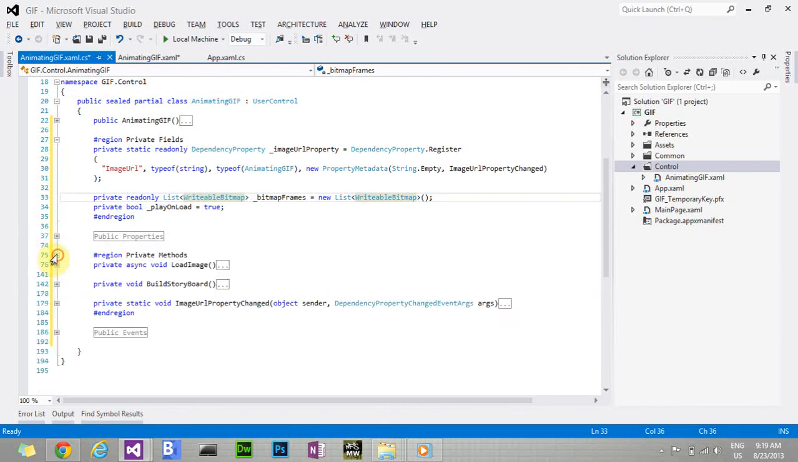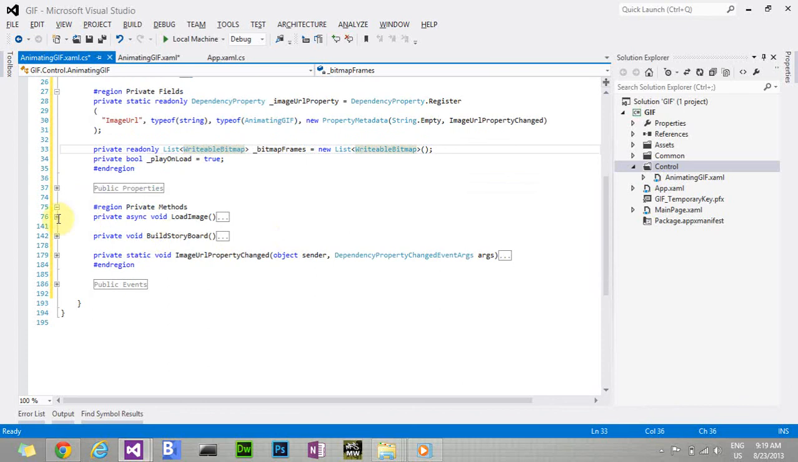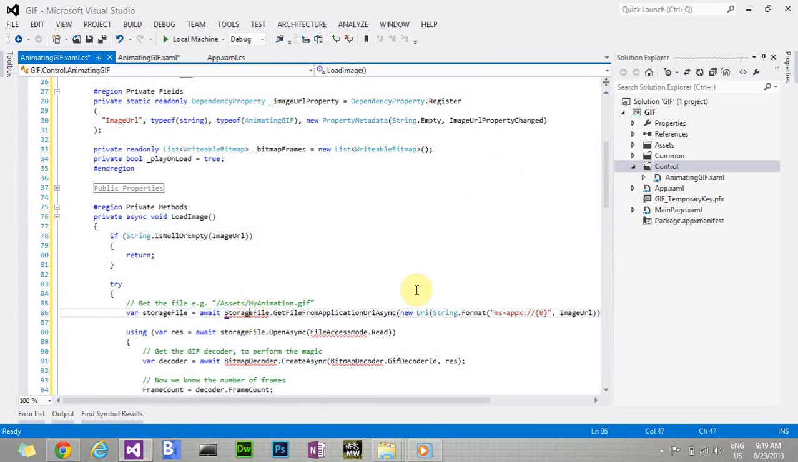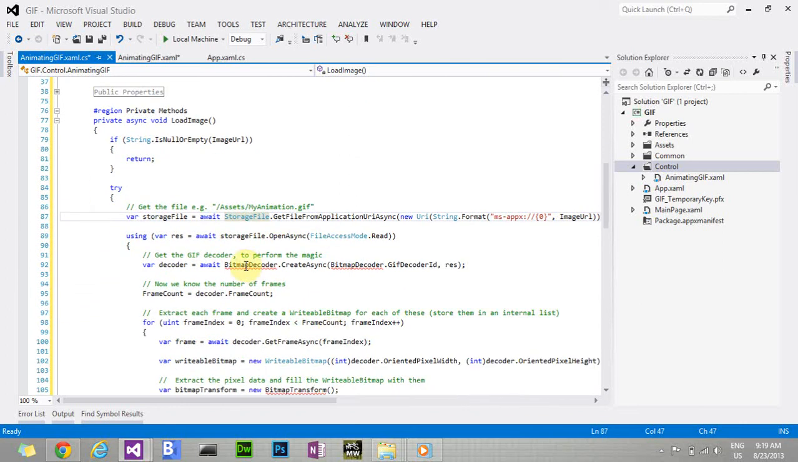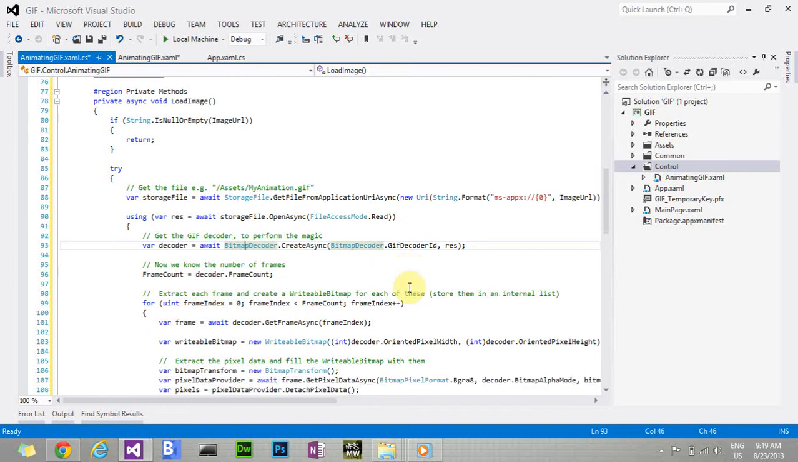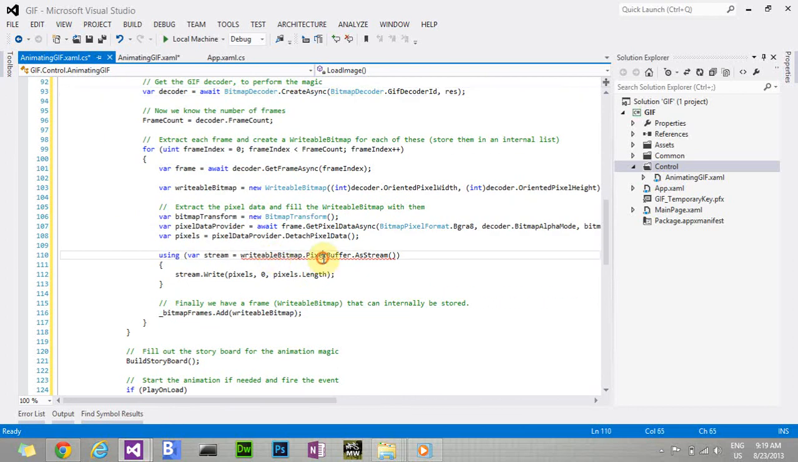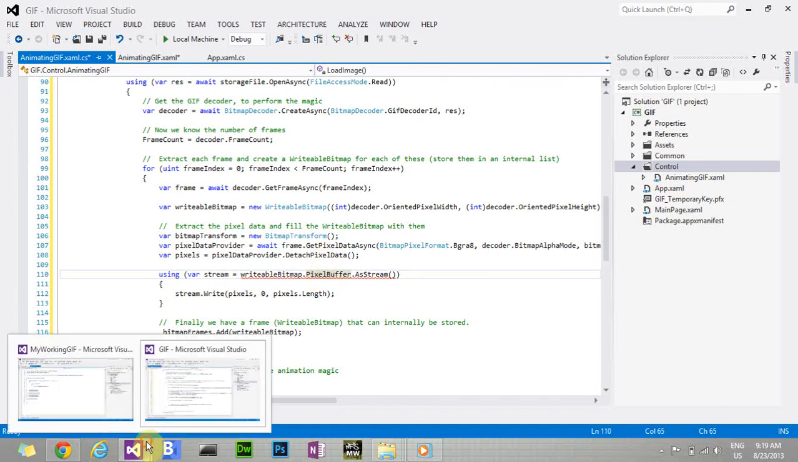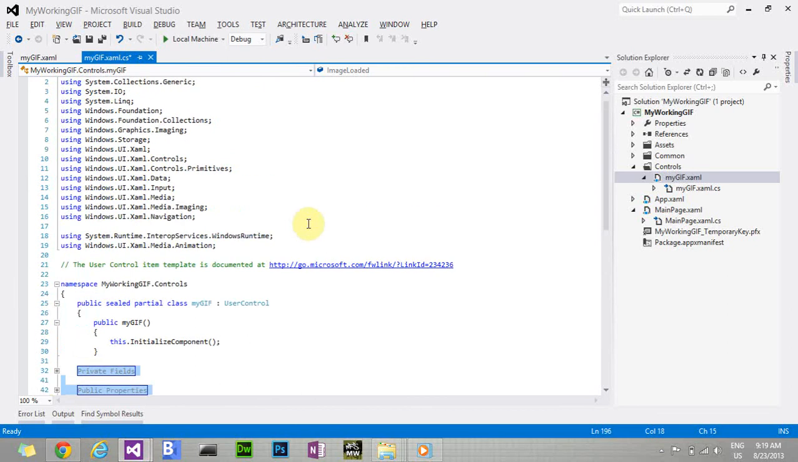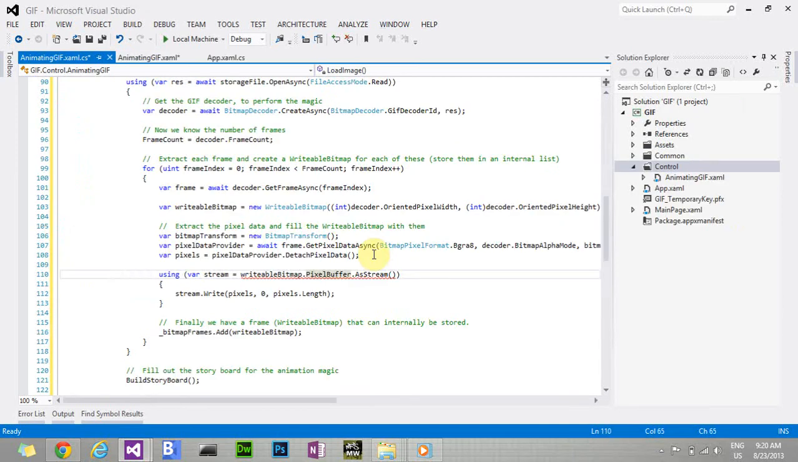I don't think there is any error in the public property, so let's not touch it. In the private methods, yes, there might be lots of errors. StorageFile: we have to add Windows.Storage, so we have FileAccessMode and BitmapDecoder. This is the actual decoder, and this class will actually decode the image and animate it. WriteableBitmap.PixelBuffer. Why is this error still here? Oh yes, I forgot to add a few usings. These two usings you will have to add manually.